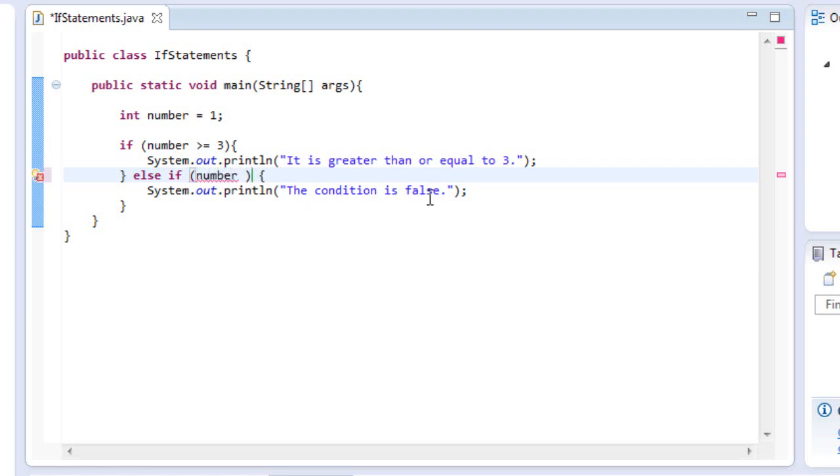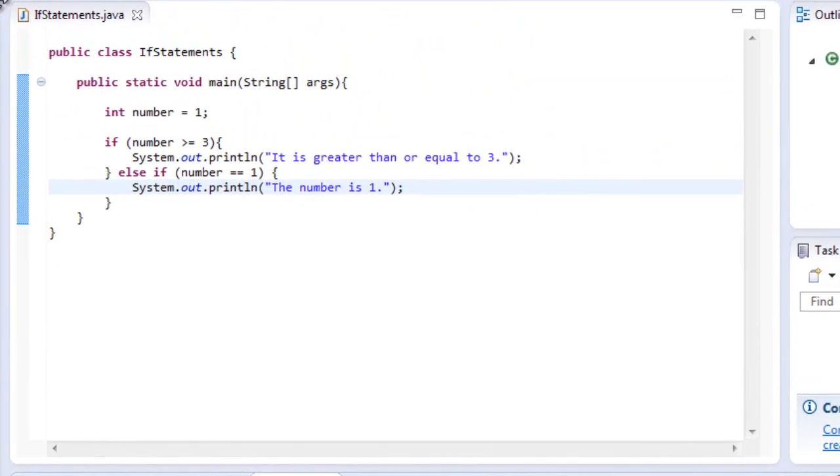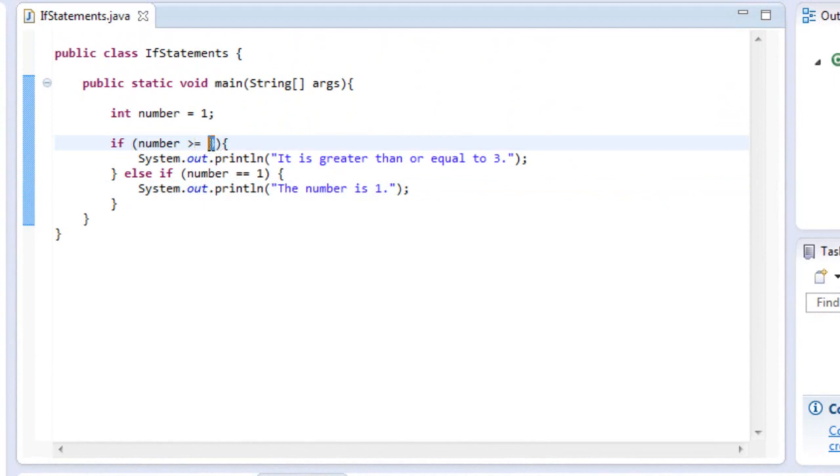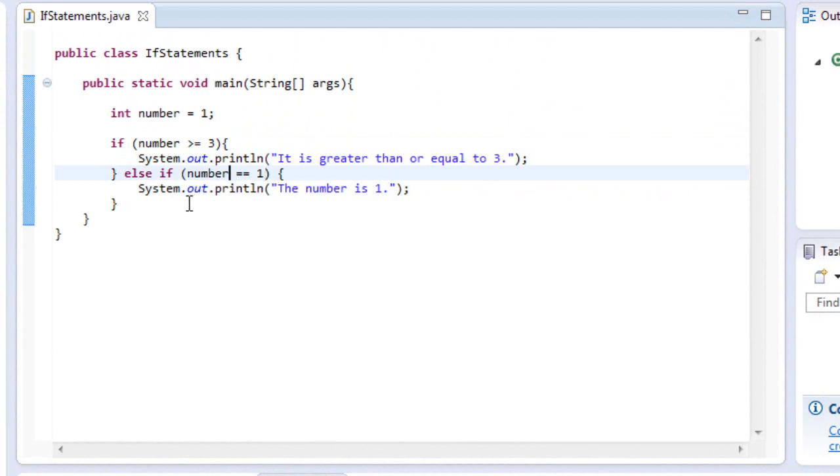I may have neglected to show you one other condition operator, which is the double equal sign, and that's a lot different than the single one. The single one is setting a value to a variable or a piece of data, and the double equal sign is the condition to check if something is true. So my alternative condition is: if number is equal to 1, then I'll print down here: the number is 1. I'll run this, and down here it says the number is 1 because our second condition is true. It is not greater than or equal to 3, but it is equal to 1, as you see here.